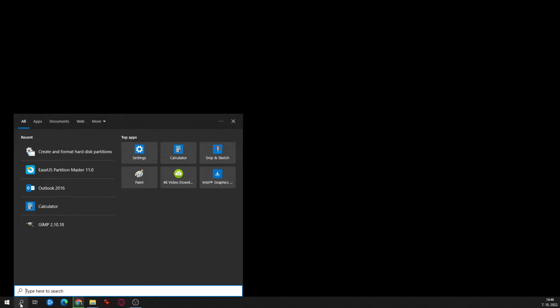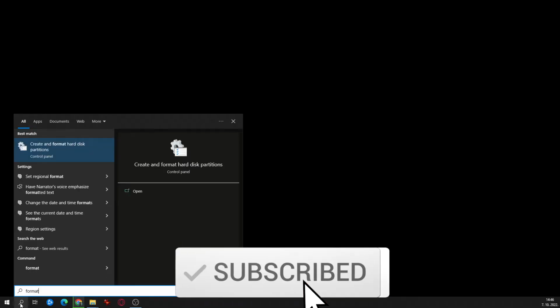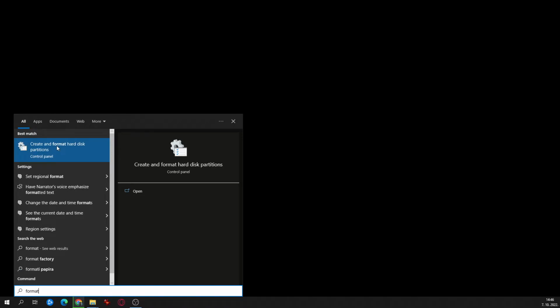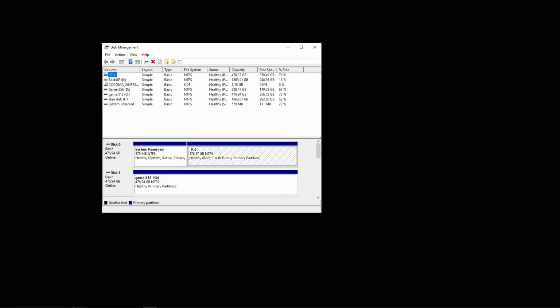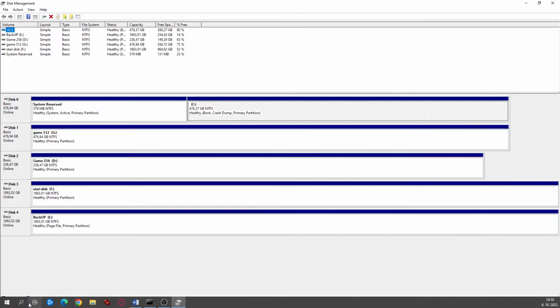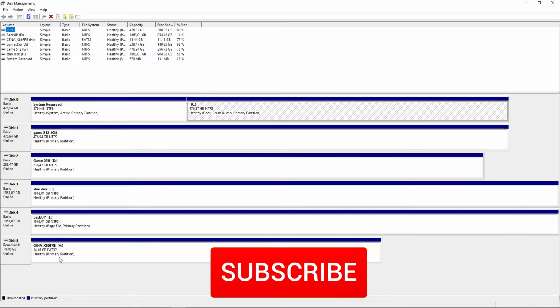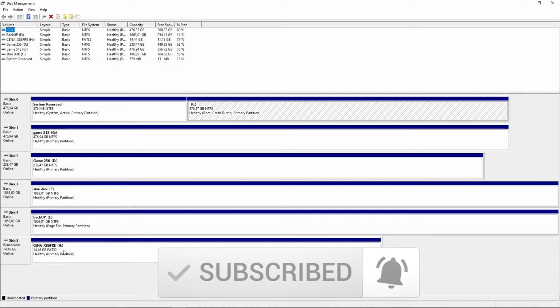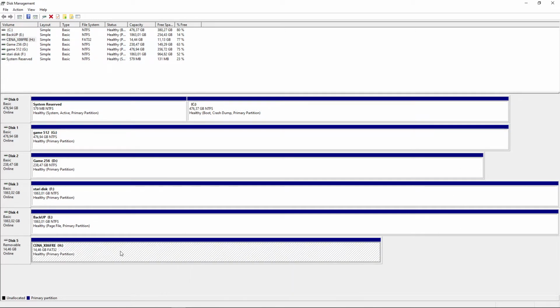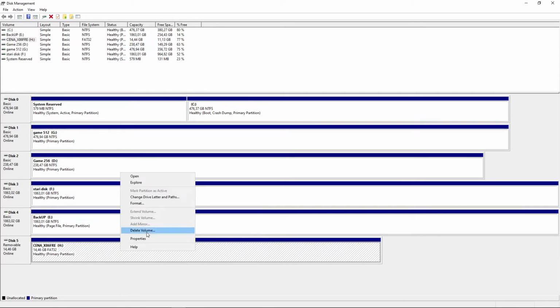As the first thing, start Disk Management, which is built into your Windows, by pressing the search button and typing just the word format, and select the first option you get, which is format or create new partition. Then insert your USB drive, which is going to be used as a boot disk later. Select your USB drive, right click and choose delete volume.